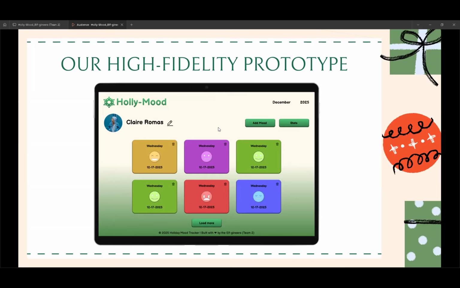So yeah, users can log their moods. They can see the date they were logged and edit their profile name and also see their stats on the stats page.